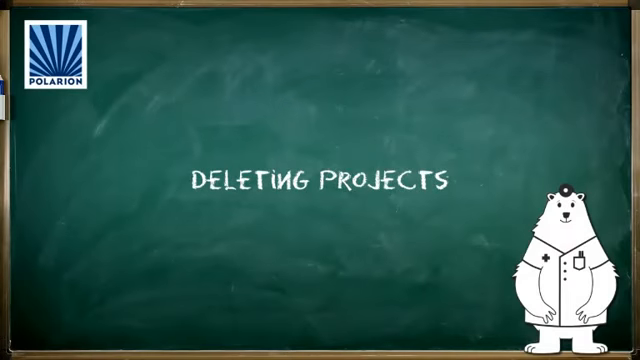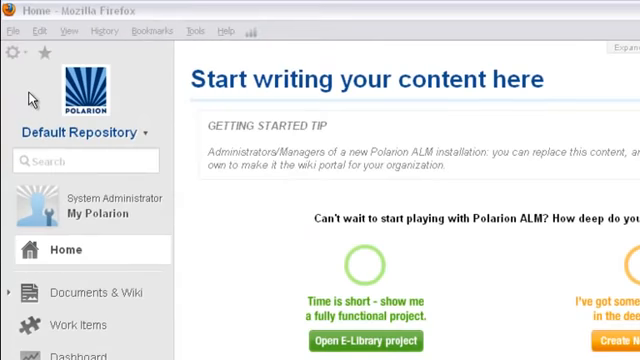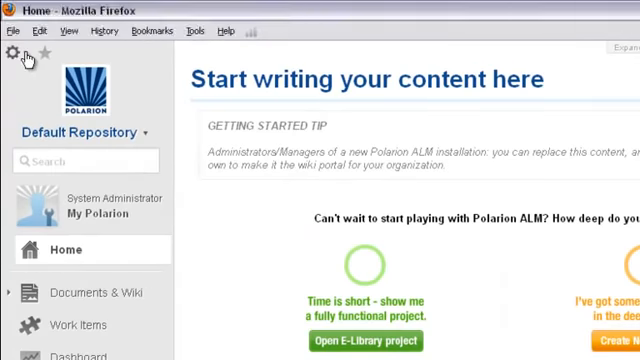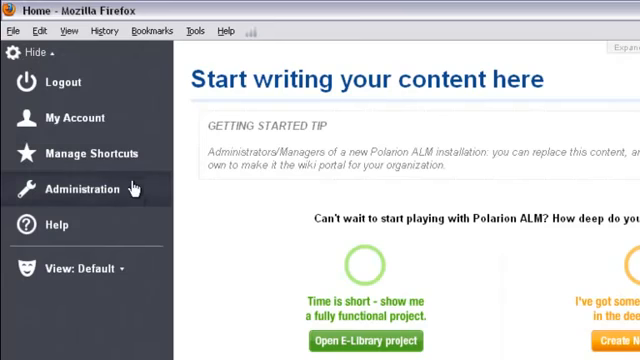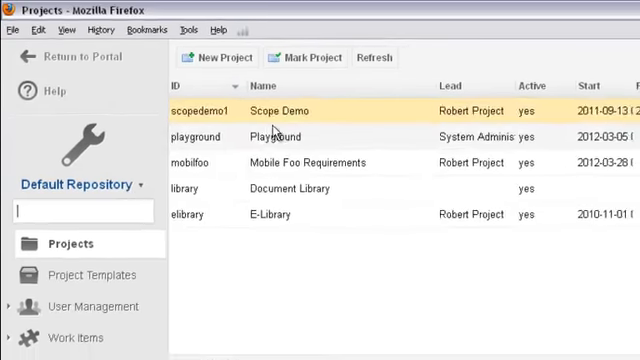Last and perhaps least, there may be times when you want to delete a project and all its data from Polarian completely. For example, if you maintain a sandbox for people to experiment with, you'll probably want to clean it out periodically, like we do on our Polarian test drive servers. This is a simple but potent operation. Select the project in the project's topic of repository administration and click the delete button.